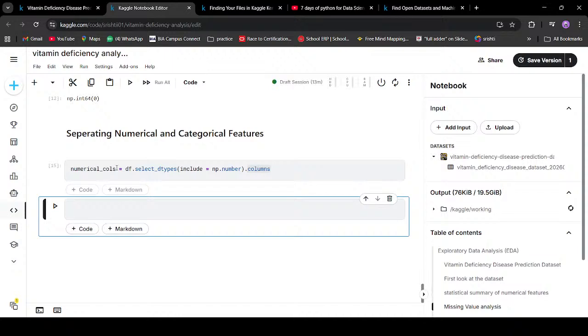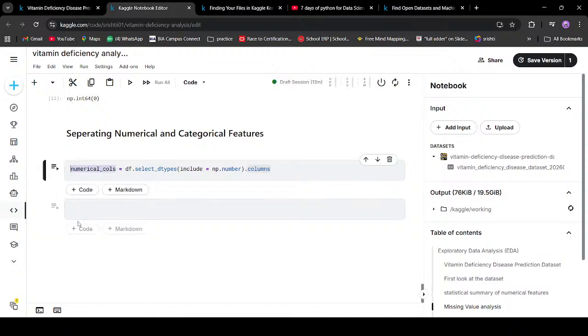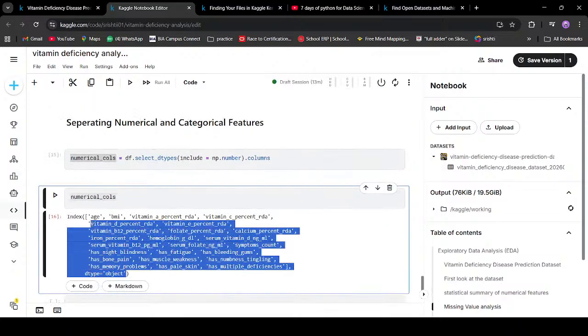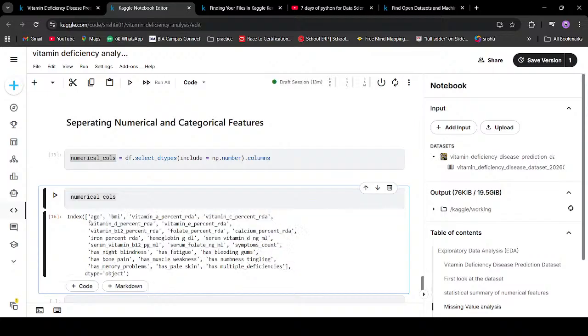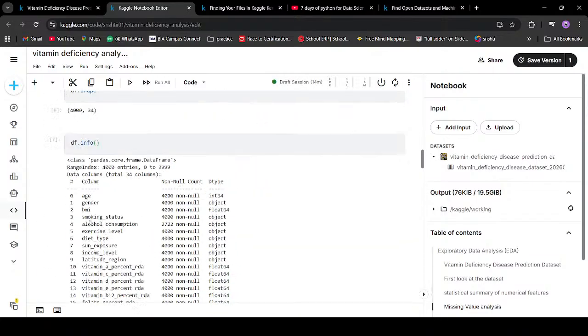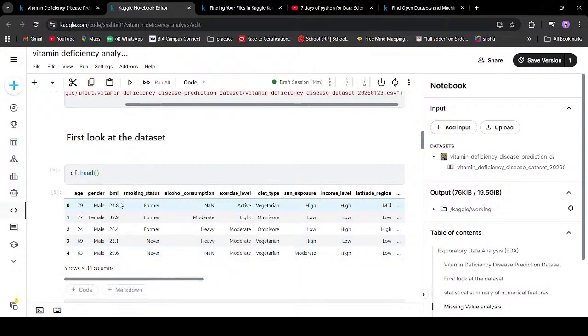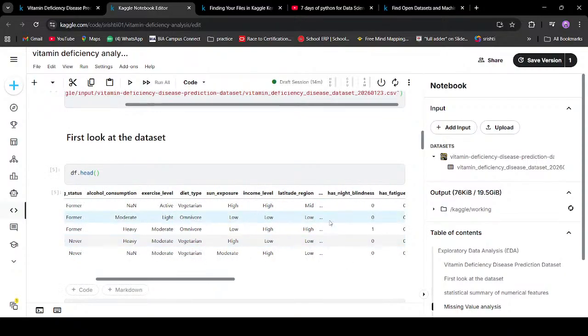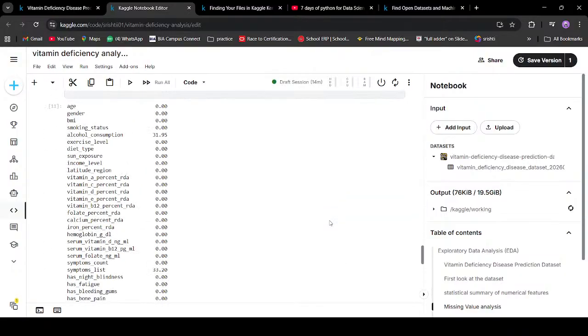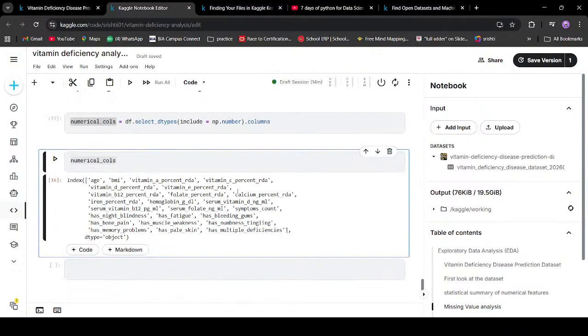If you want to see what this prints, you can just run this here and you will be able to see. So these are now our numerical columns. As you can see here in the data, age, BMI, and night blindness, bone pain all have numerical values. So all are included here.